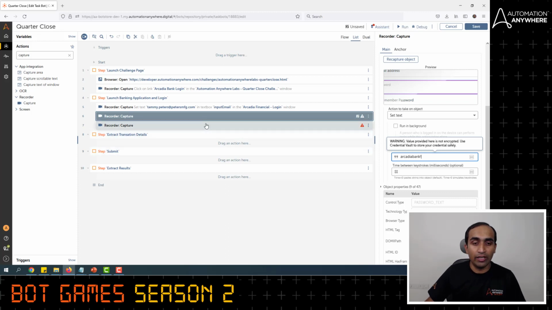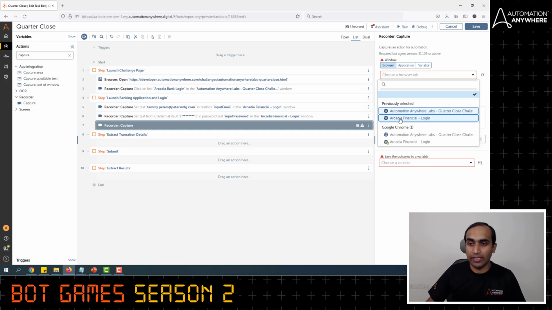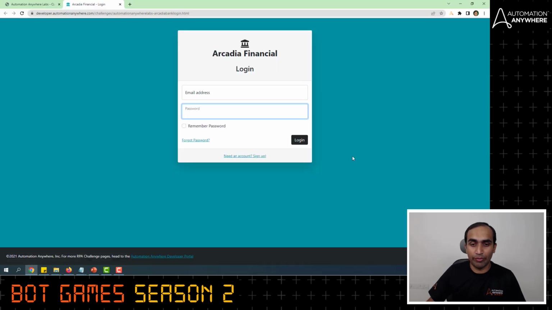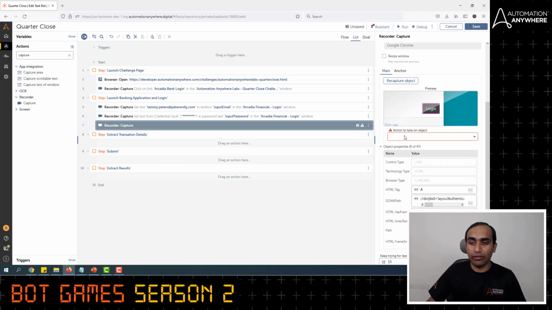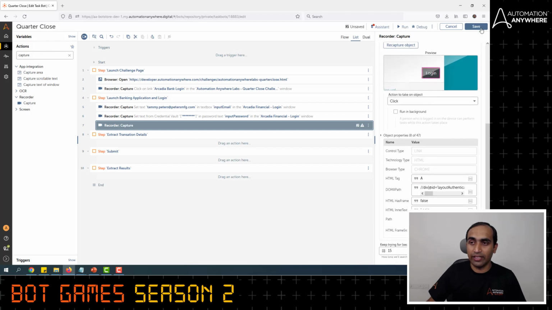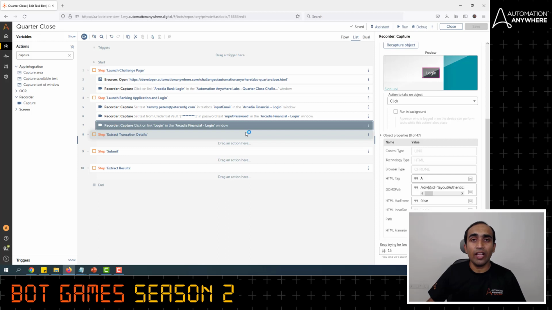Now moving on, let's click on the login button. I'll go to the browser option and select the login page, click on capture object and then identify this login button. The action to take on this object is to click. I'll select this and then click on save. So now you have logged into the banking application and it will take you to the home page.